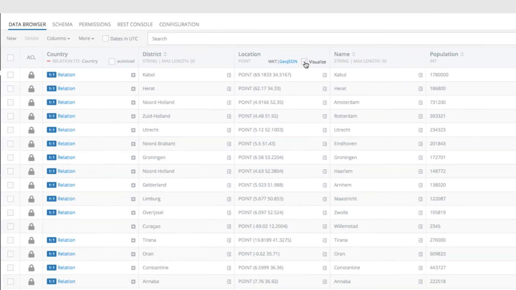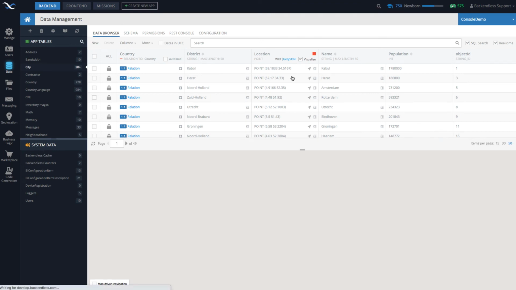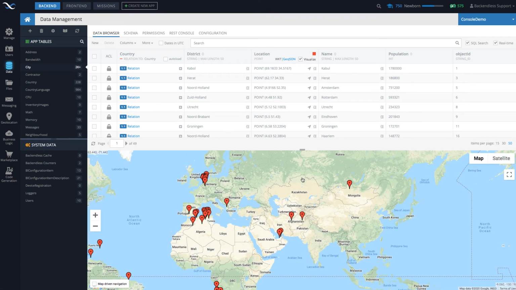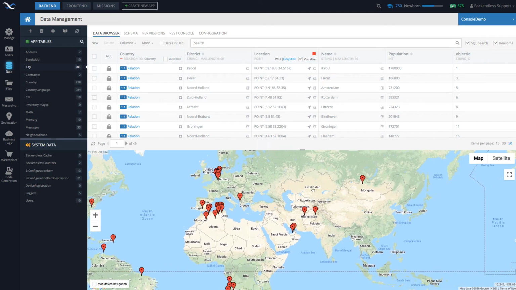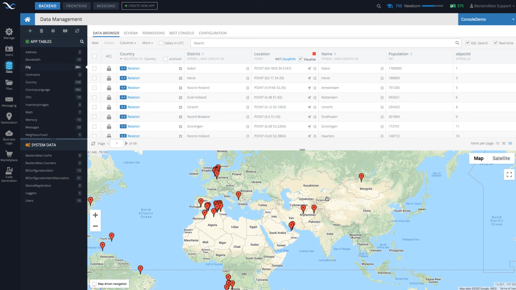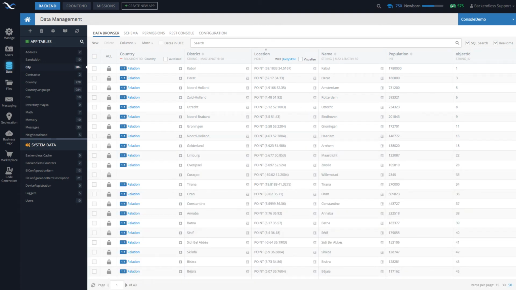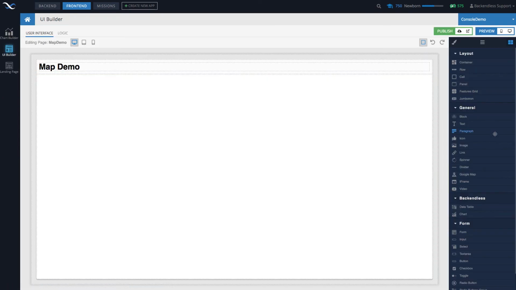In fact, we can visualize the location that we have here in the map. So these are all the individual locations for the cities that we have in this data table. And as you can see, Backendless console uses the map component here as well. But that's kind of beyond the point. So we will be using the location column from the city table to visualize the location of a city.